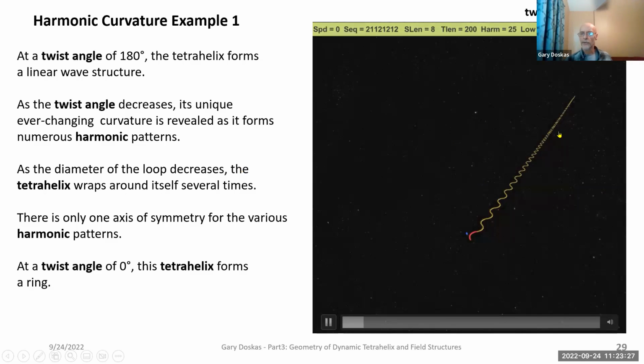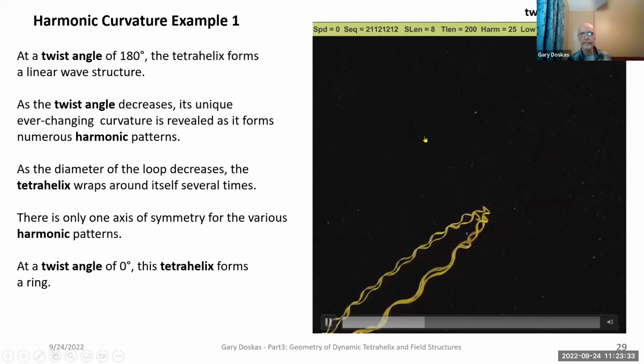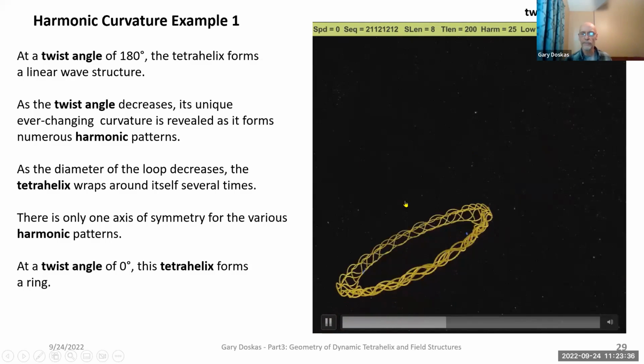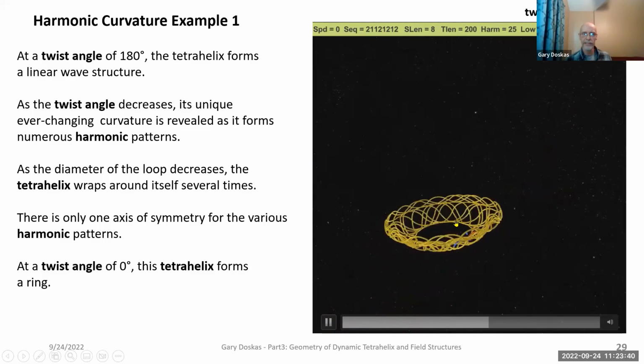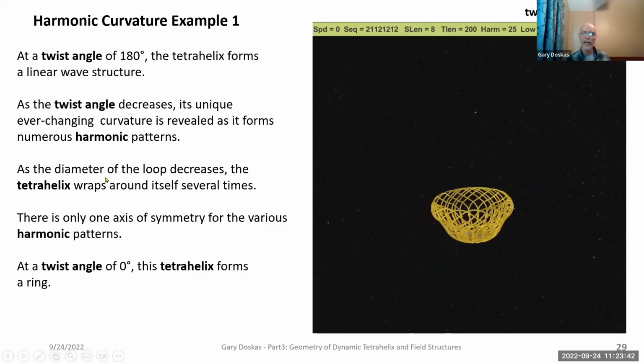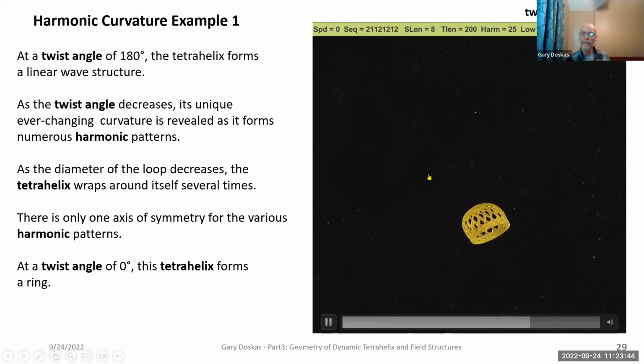So in this case, we're starting with this linear wave structure. As the twist angle is changed, it starts exposing this ever-changing curvature, along with creating all these harmonic patterns that it races through. And the diameter of these loops decreases, and it wraps around itself several times. There's only one axis of symmetry that I'll point out later on. And at 0 degrees, it collapses into a ring.